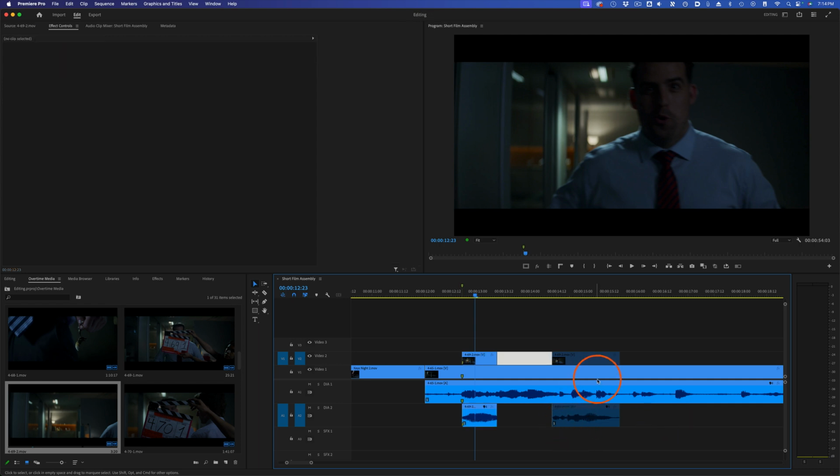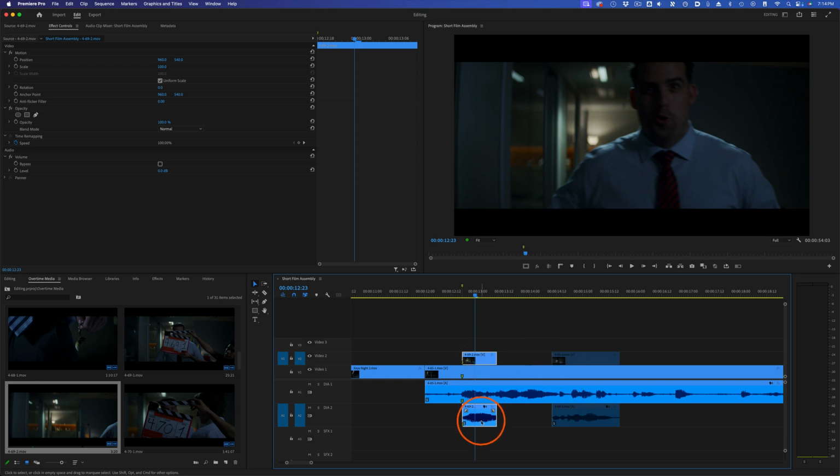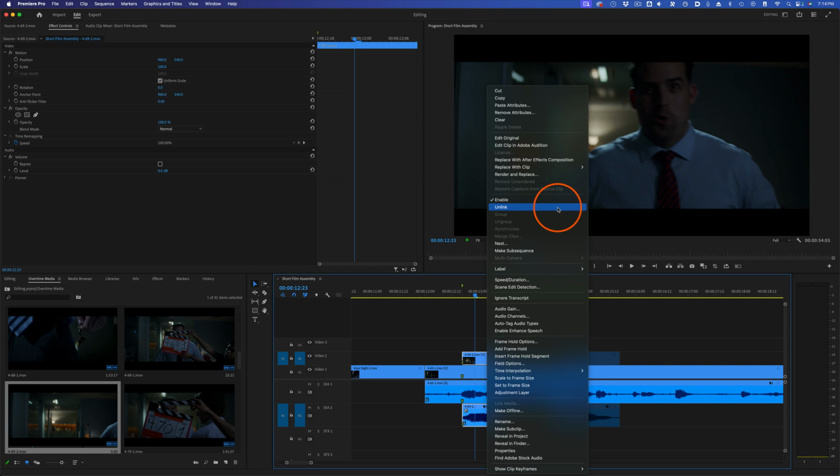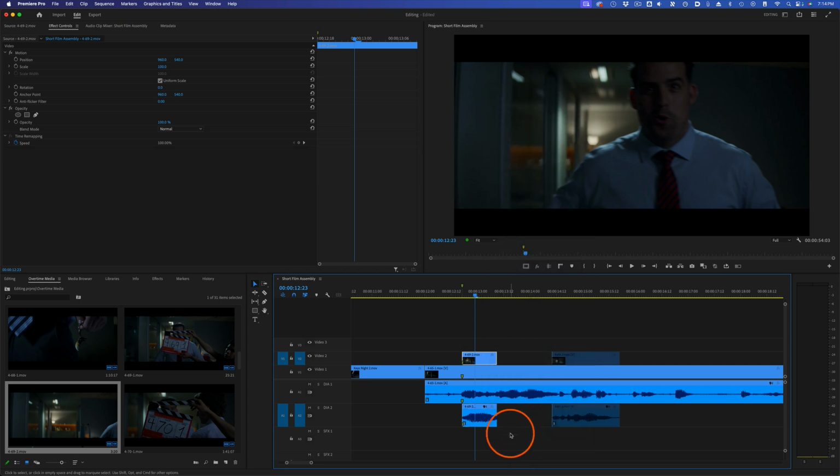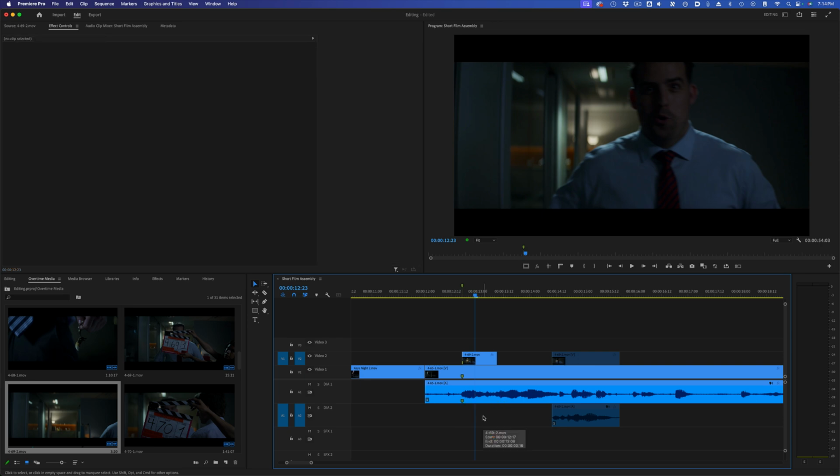And if I just wanted to unlink the clips, since I'm not going to come back to this audio probably, I can always just select the clip, right-click on it, and choose this unlink function here, and now they are fully separated from each other. I can select the audio and delete that.